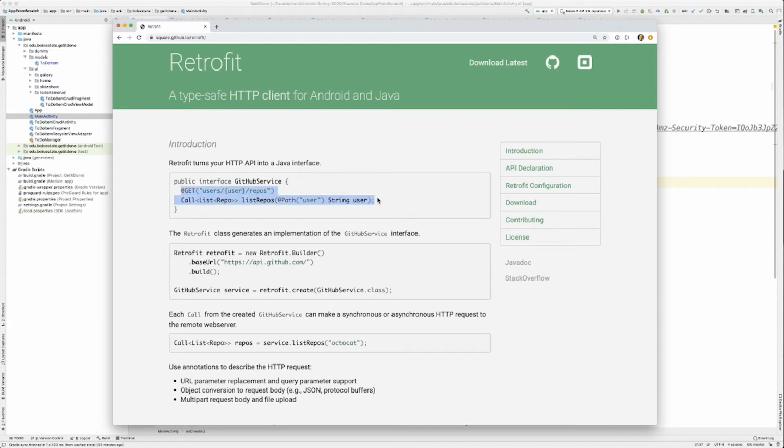So this is just setting up the endpoint. It's telling it what kind of method it is. It's giving us a little bit of string interpolation that we can use to construct an endpoint with. Of course, you can do parameters, query parameters, all sorts of fun things with this as well.